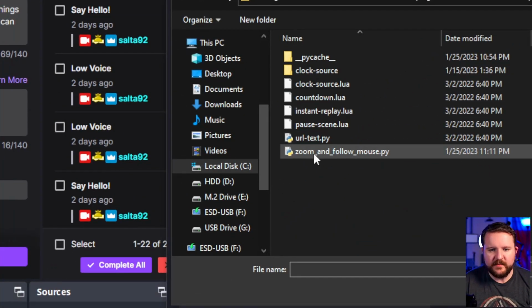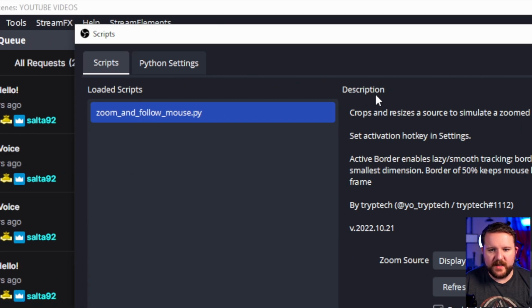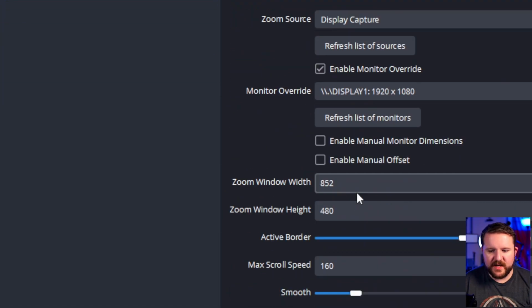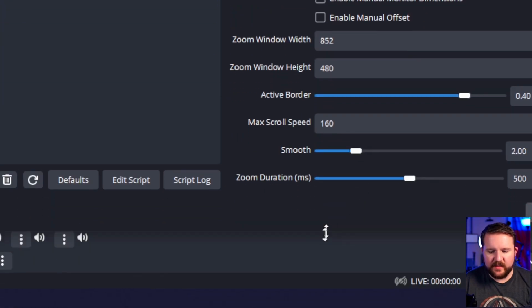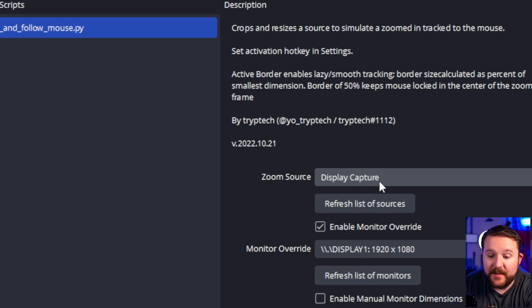Okay, anyway, then you'll click on that and click open, and it should load up here and have the description. If you don't see all of these options right here, just grab the little handle on the bottom and resize your window a little bit and it should pop out. Now what we need to do is set all of our options here.